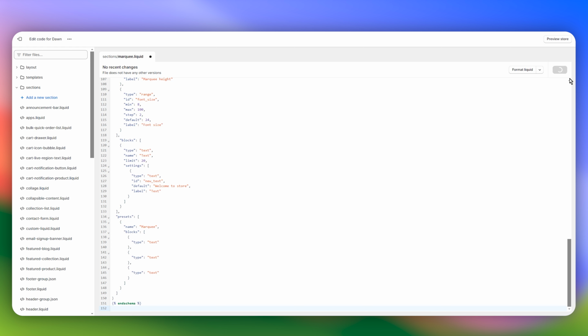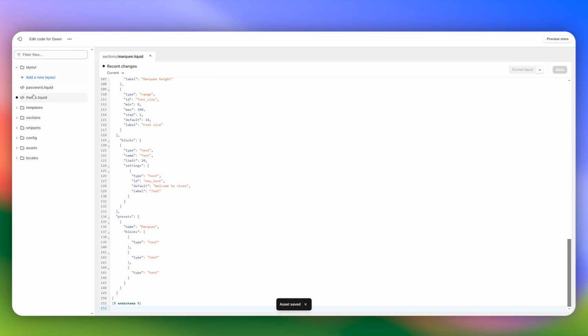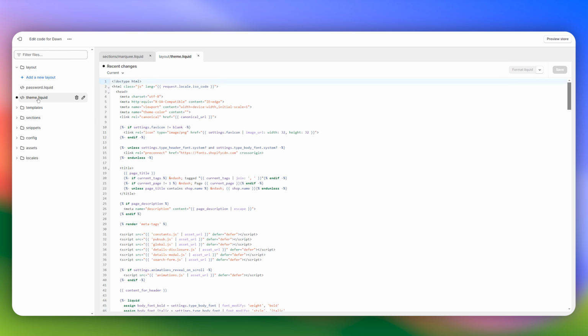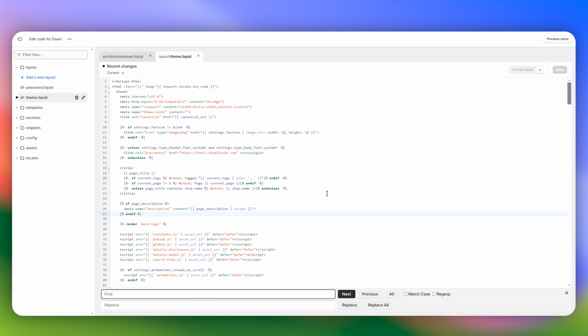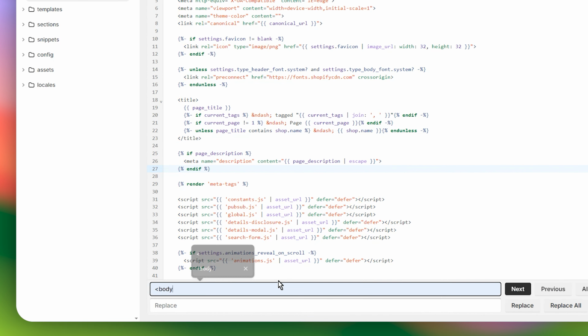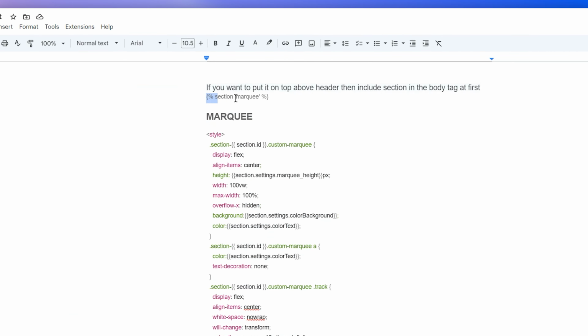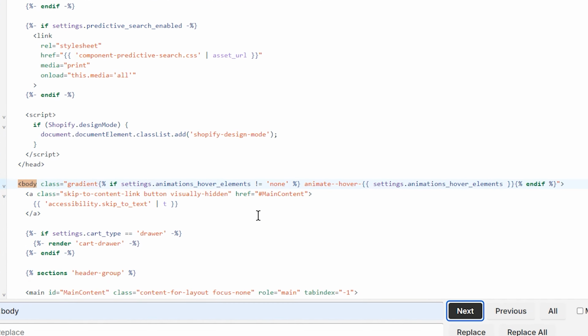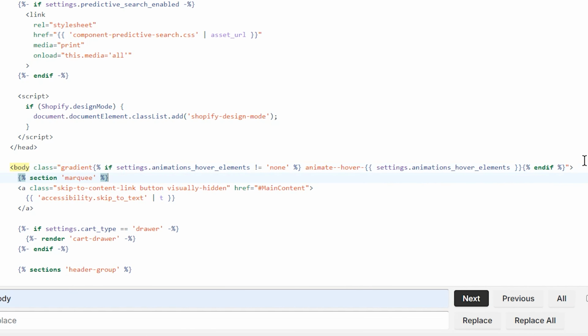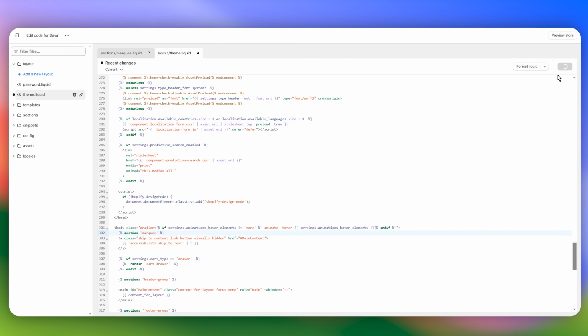Now once you have saved the Marquee code, next up is going into the layout, clicking on theme.liquid, clicking anywhere in the code and then pressing Ctrl F on your keyboard, and then you just need to type the body tag and then click on the next button. Now you need to simply paste the first code which is in the first line. Simply paste it under the body tag just like this and click on save on the top right.